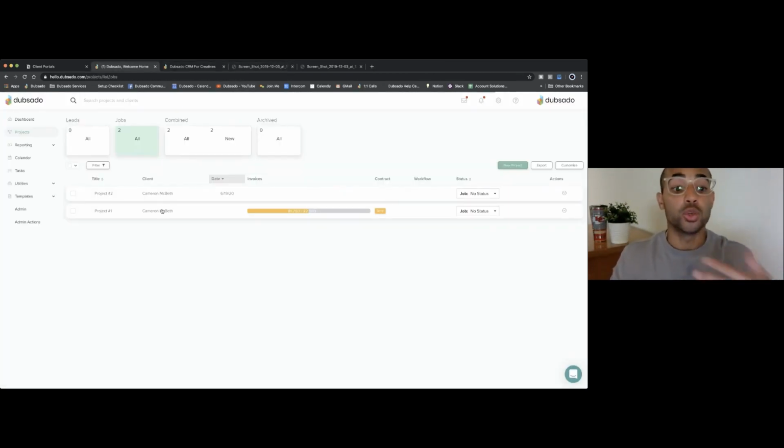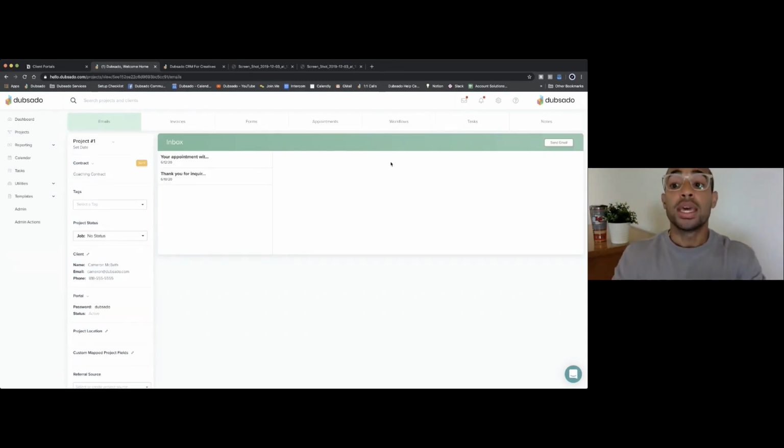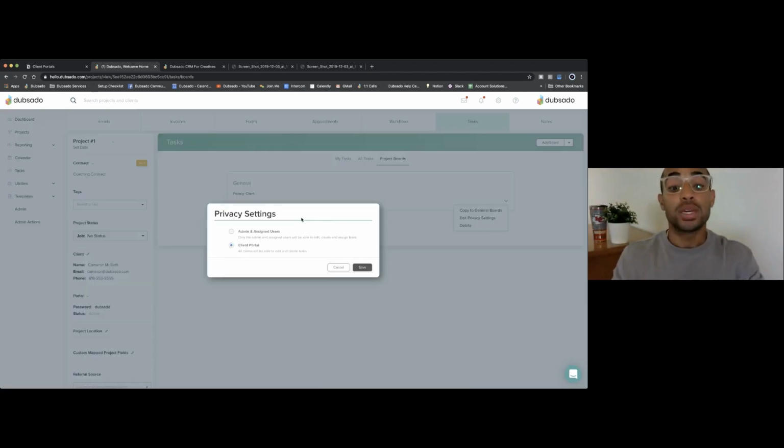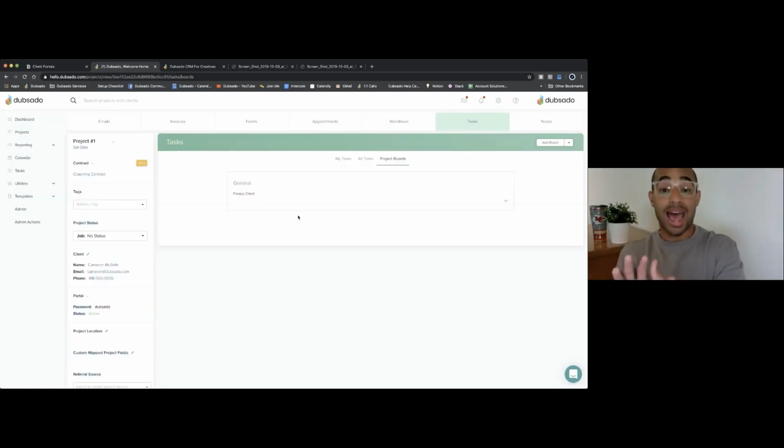If we jump over there, I do want to at least show you this portion. Underneath the task section, if you go to the project boards area here and you add in any of the project boards you've created, this little drop down arrow is going to give you some privacy settings for your task boards. If you click on that, you can decide if you want your task boards to just be for the admin and the assigned user, so it's just internal, or if you want to share it with the client portal. That's going to be how you can get those task boards into the client portal and share it with them.